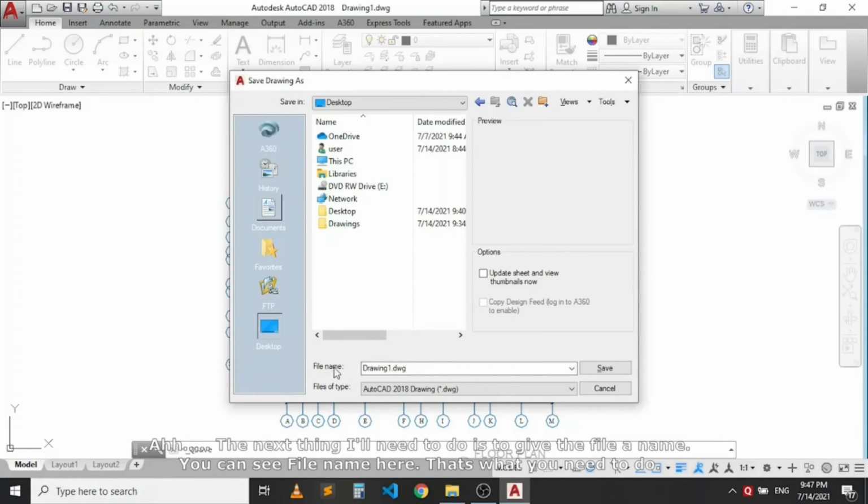Next thing I need to do is to give the file a name. You can see file name here. That's what you need to do. The computer suggested drawing1.dwg. DWG is the file extension for AutoCAD, that's a drawing. So to save this work, I need to click here and change this name to whatever name I would like to give it. So I want to give this one the name practice.